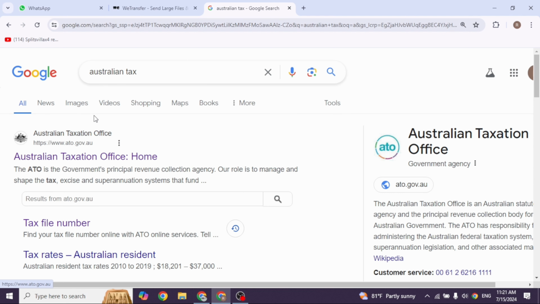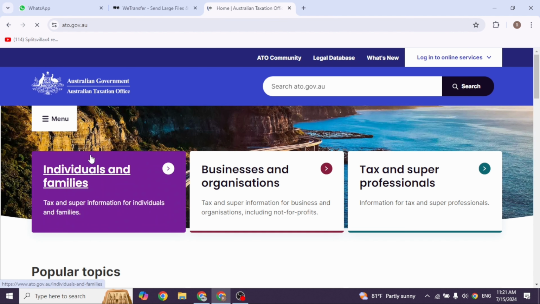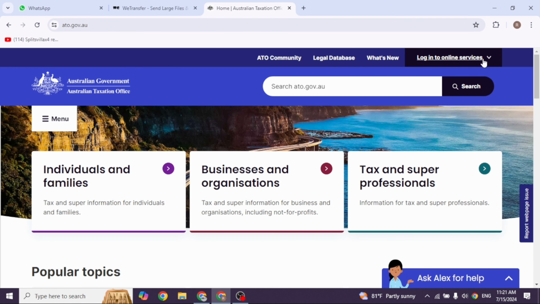www.ato.gov.au. Open it. You will be directed to the official website of it. Once you're in the website here, you're going to find different options. Navigate to this option of login to online services. Click on that drop down.